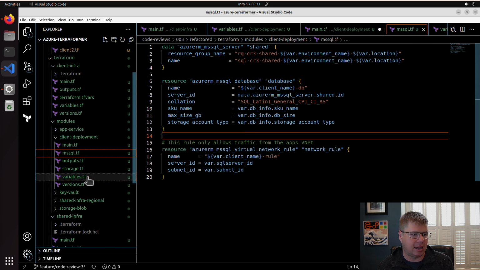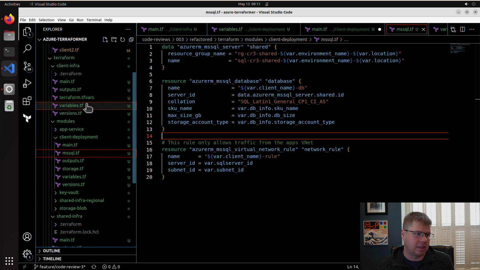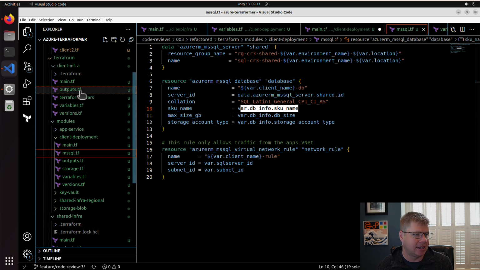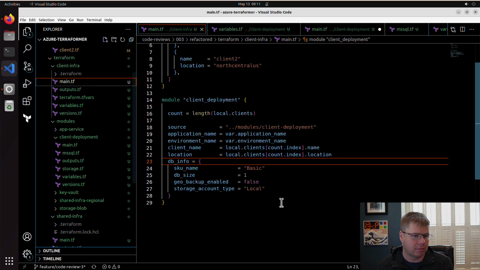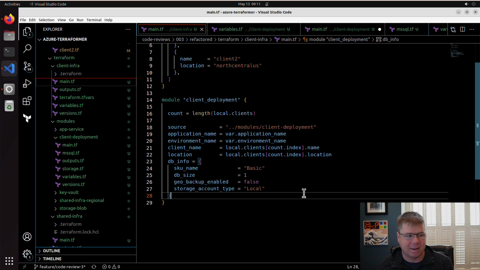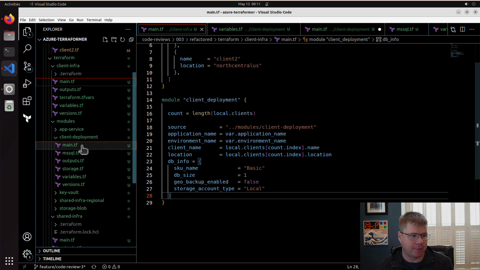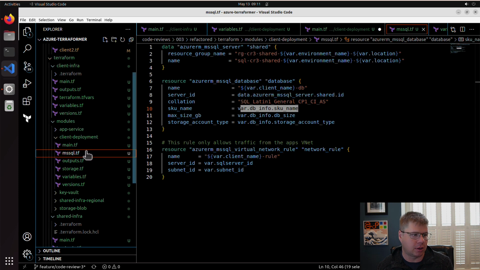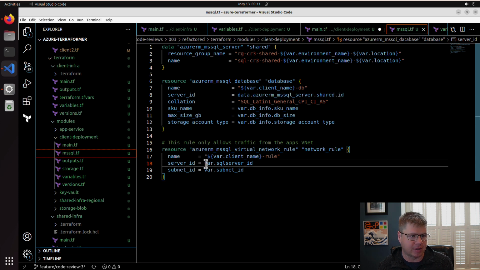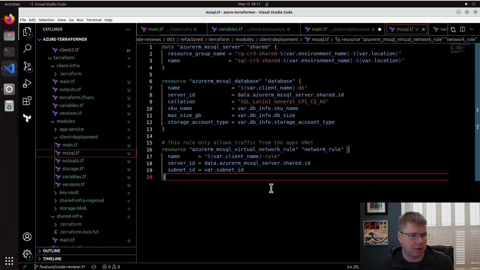So now the question becomes, do we actually need to have the database SKU information and stuff like that passed in by the client infrastructure here? This is all kind of hard-coded, so I'm going to leave that for right now because that's working. So I really don't have a problem with that. If you want to do that, whatever. Now what we need to do is we need to update this network path. So we have the SQL Server ID. Now we need to go get the subnet.